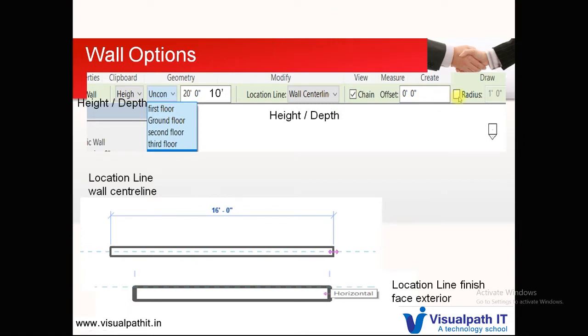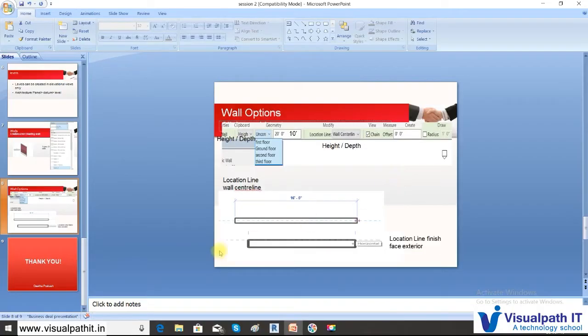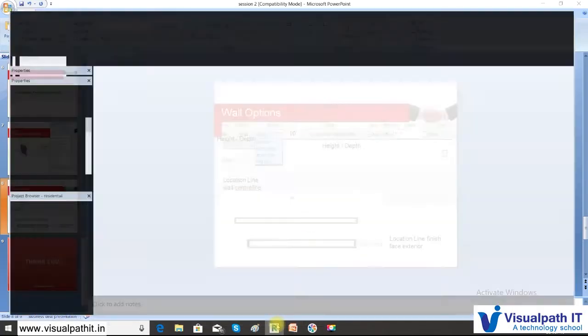For arc walls, you can define the radius in this portion. So once you define this, you can go to your screen and draw the wall. So let us go to the screen.